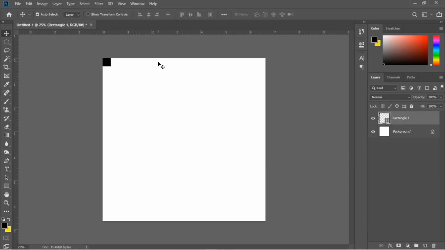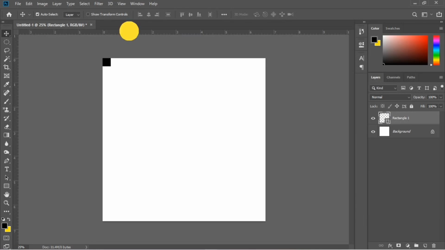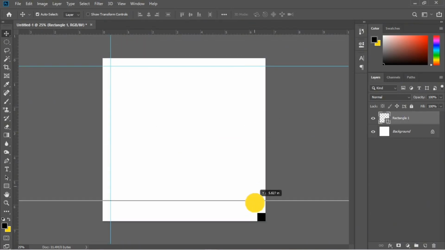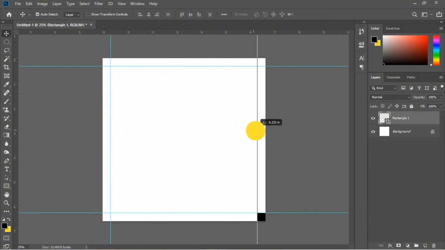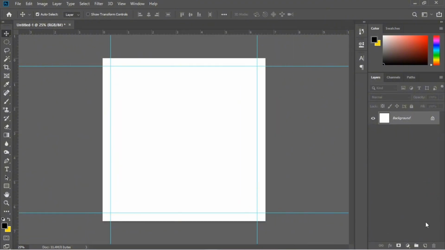Then drag the ruler lines around the square. If you can't see the ruler, you can press Ctrl R to bring the ruler on top. After finishing this process, do the same for the opposite side. We will put all of our designs, writings and text, everything inside this box. Now we can delete the little square.